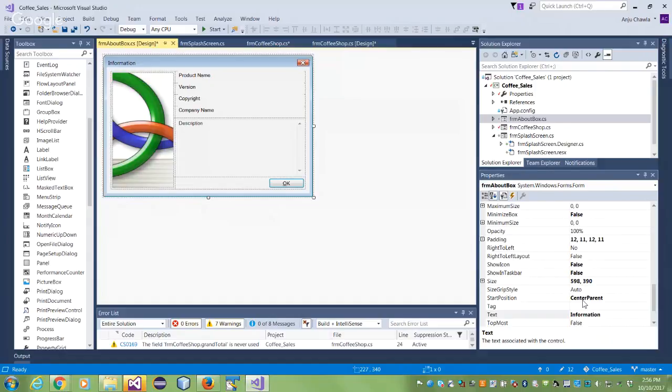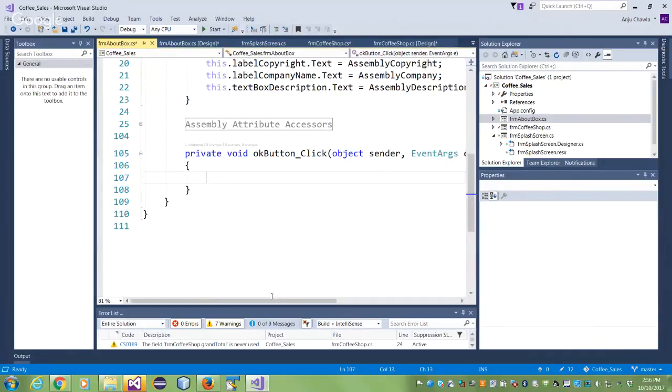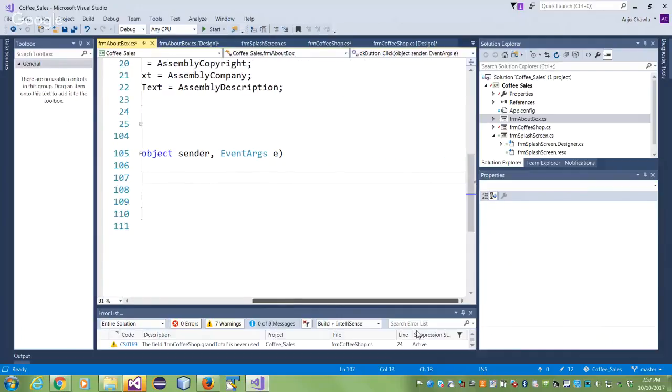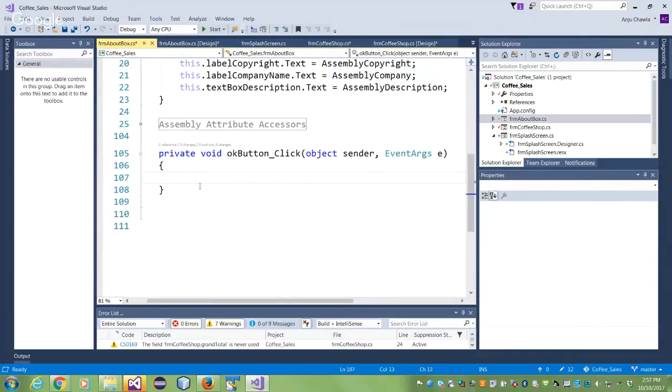So if you want to do a Show, then be careful that you change this to CenterScreen and your OK button will also not work. So you'll say, what do I do? You'll have to write your own code. Right now, there must be some code automatically. Definitely, there has to be. If you click on it, by default it is working, it's closing. But now if you write your Show, then you'll have to write your this.Close. You have to write your own code.